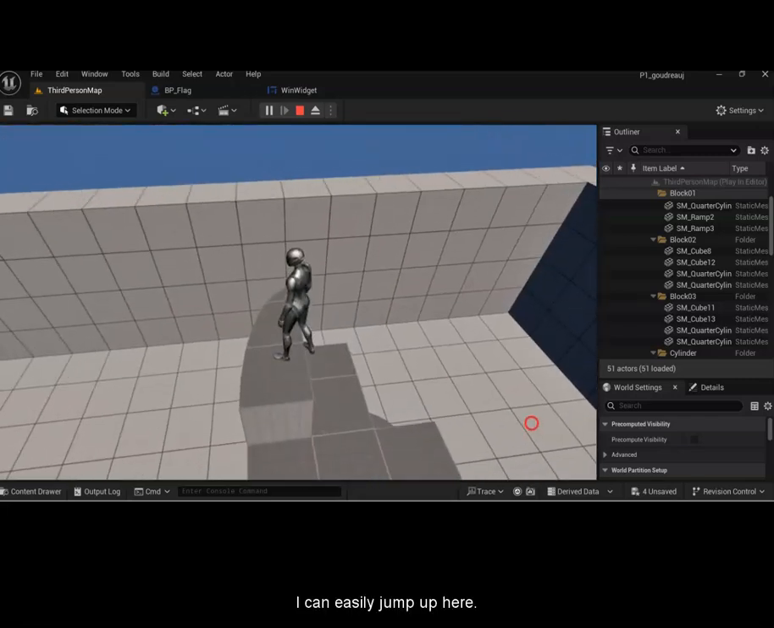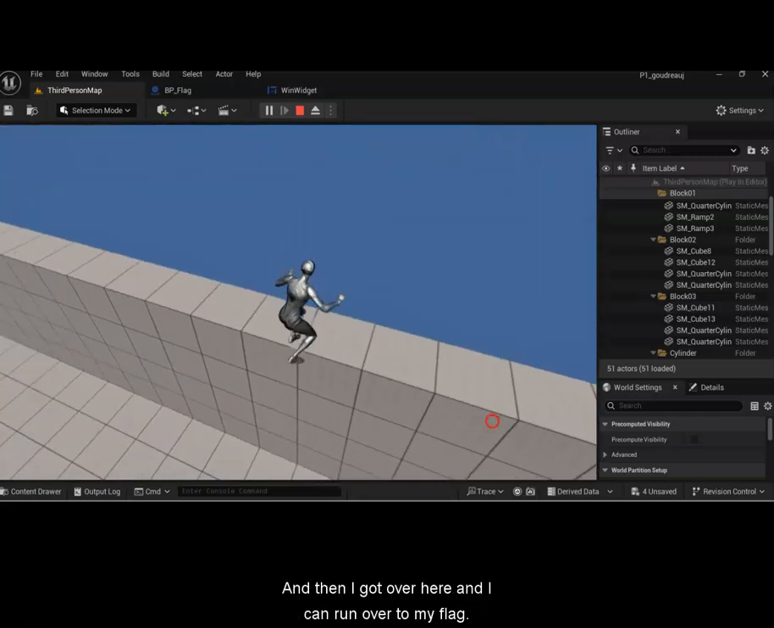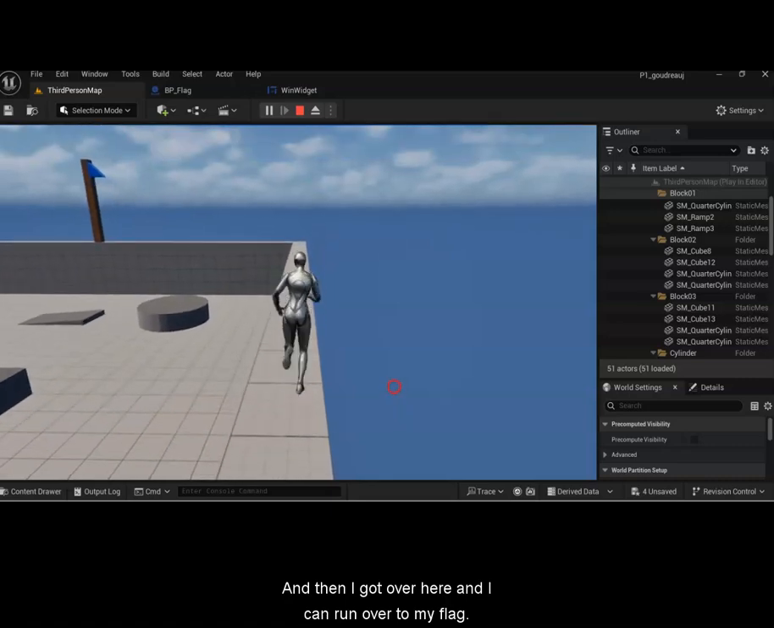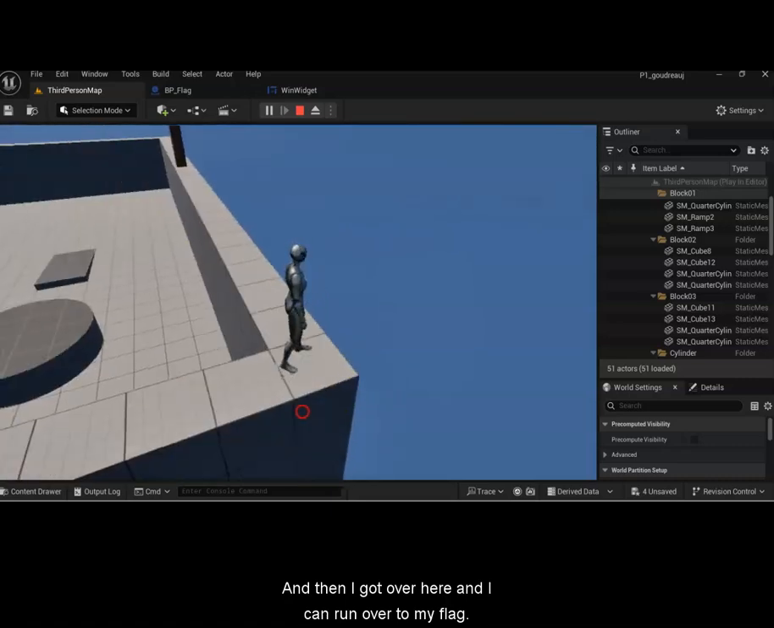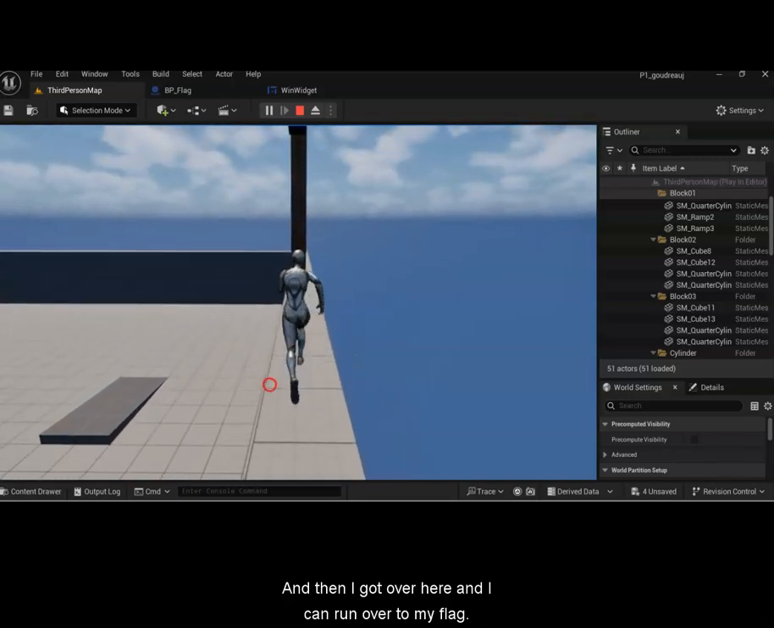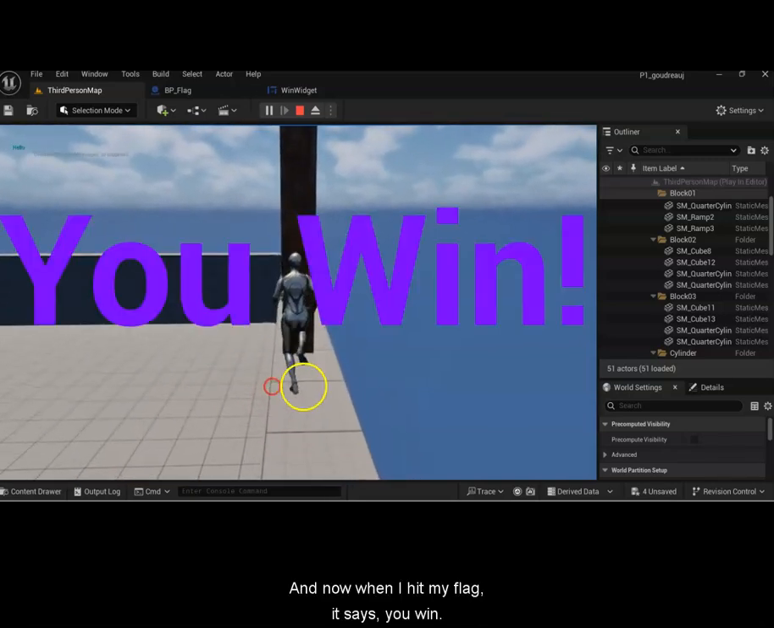Then I can easily test whether I can jump up here. I can easily jump up here, and then I got over here. And I can run over to my flag, and now when I hit my flag, it says you win. So that is your first game.